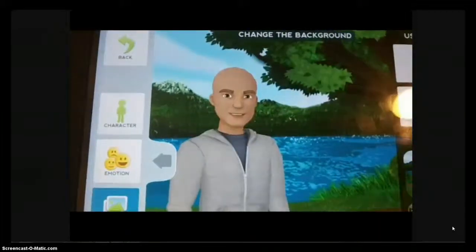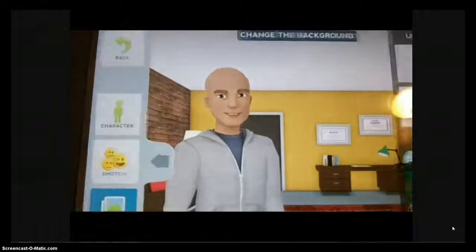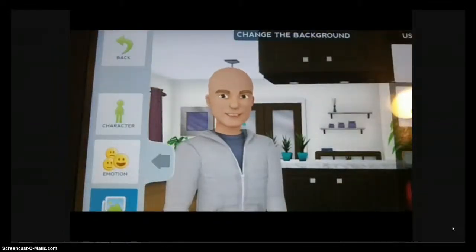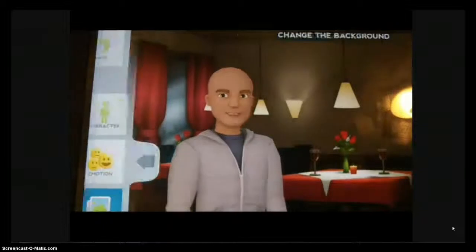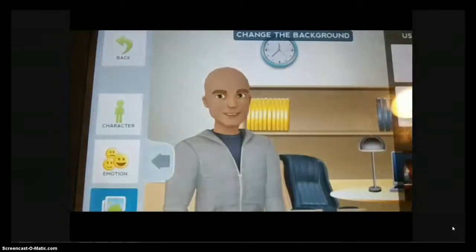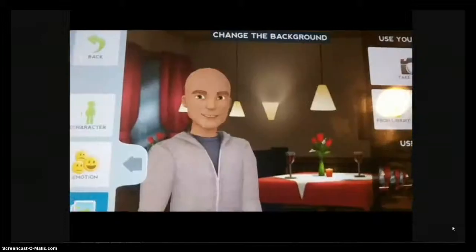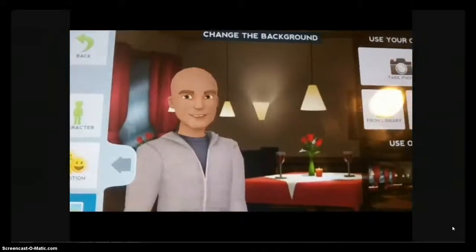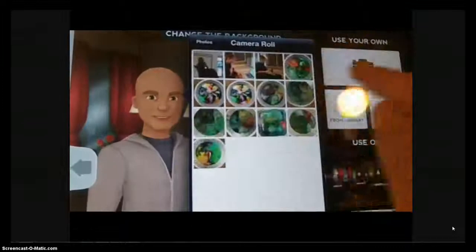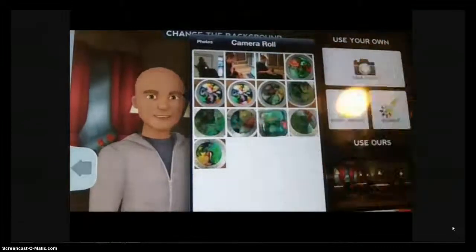Next, you choose the background. The app has several backgrounds for you to choose from, but what I would use it most for in class would be to put my own background in. And you can snap a photograph right then to put in the back, or if you like, you can go to your camera roll, which is in your library, and you can choose any background that you like.